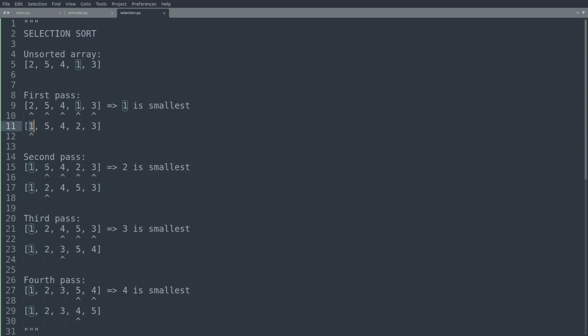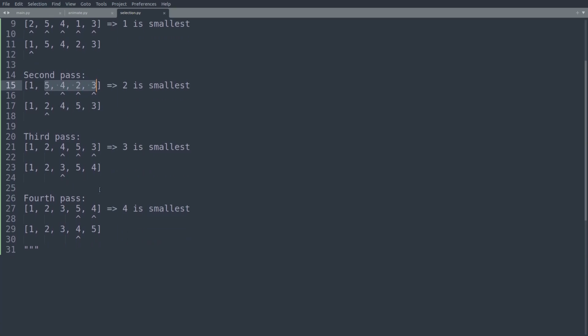On the second pass, the algorithm now searches everything starting at the second array element, because the first element is now the sorted section of the array. So from these numbers, 5, 4, 2, and 3, 2 is the smallest one. It's swapped with the second array element, because we are on the second pass. And therefore the array now reads 1, 2, 4, 5, and 3.